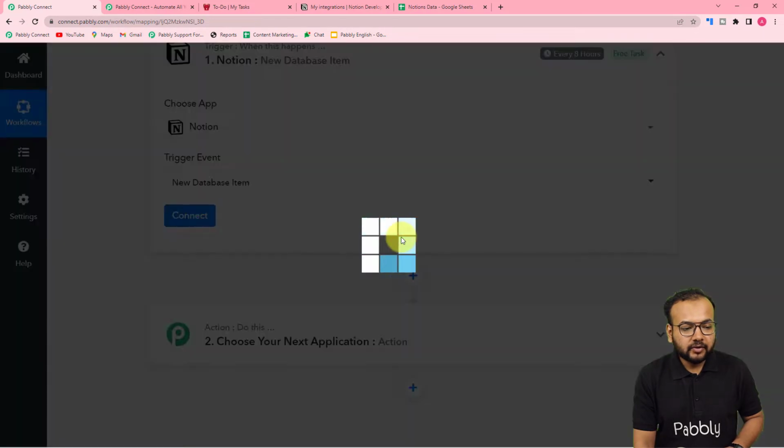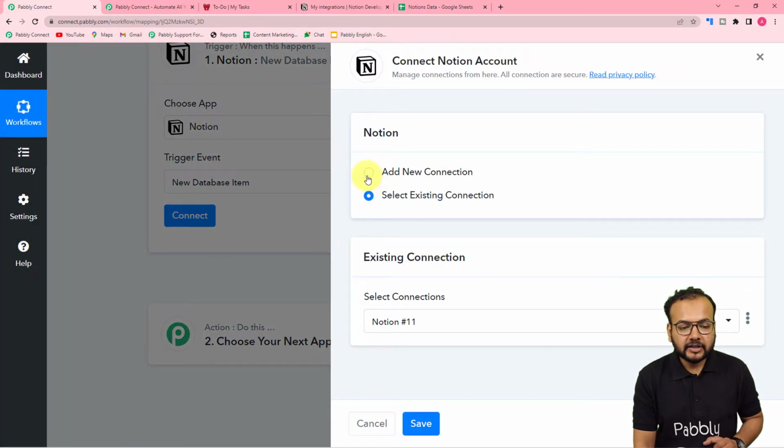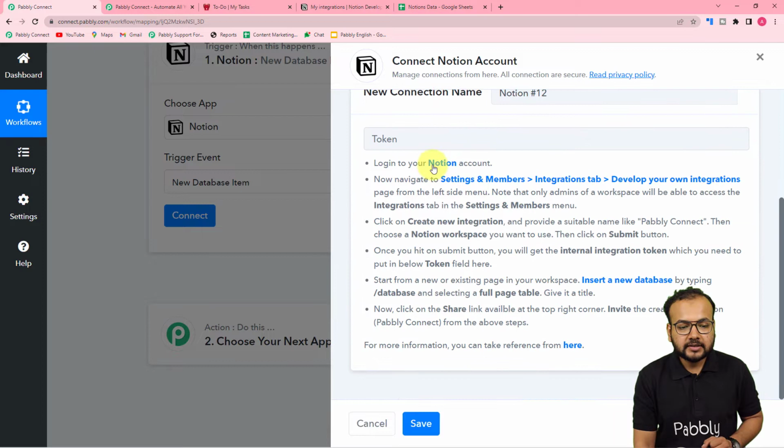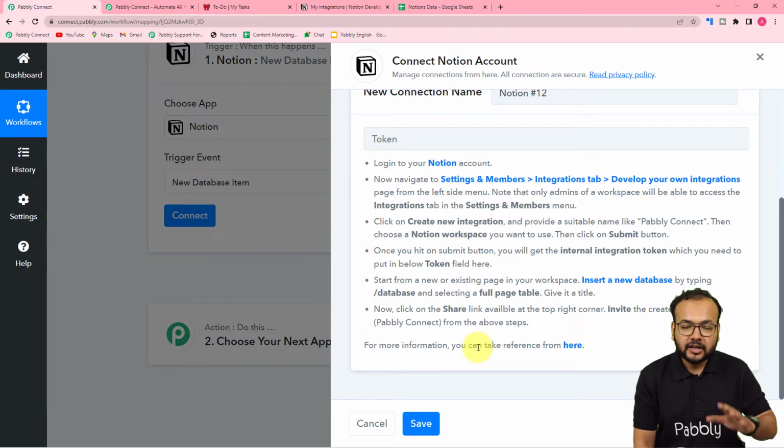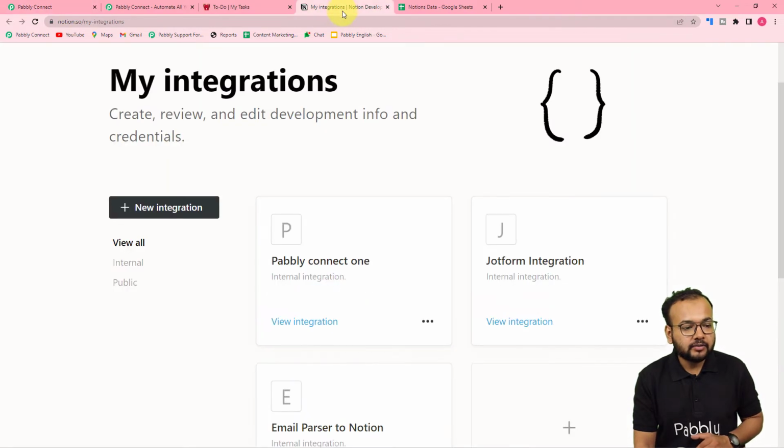So click on connect from here, and from this window select add new connection, and here it is asking for the token of Notion, and here you can read the instructions. You need to reach the settings of the Notion application. There you will find the integrations tab. There you have to develop an integration, and you will find a token. Then you have to connect that integration with a database that you have in Notion, and after that you can make the connection. You can read the instructions, take your time, read them carefully, and then follow them. Let me show you directly how you can do this.